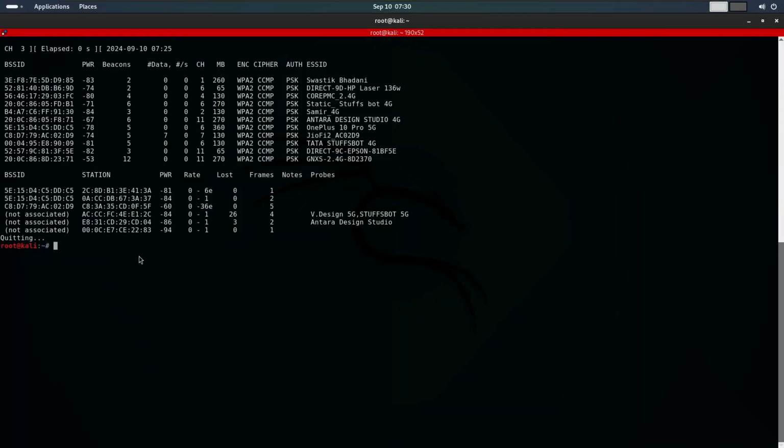In the last lecture, we learned how to use airodump-ng to scan all the networks around us and get useful information about them. Usually, we do this to find our target network, check its signal strength, and see how far we are from it before we start attacking it.